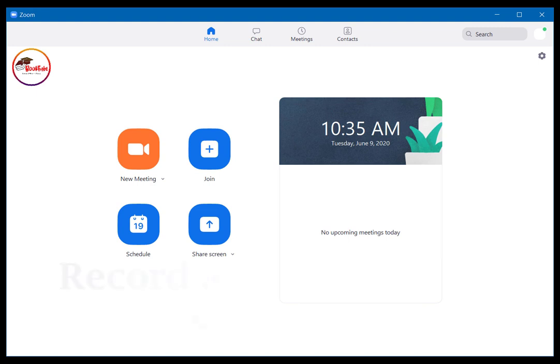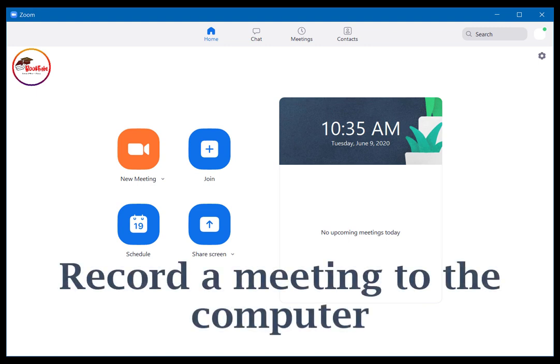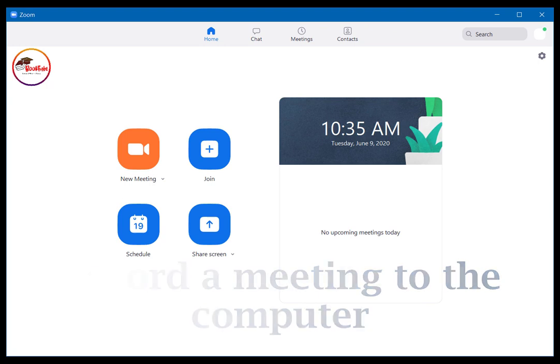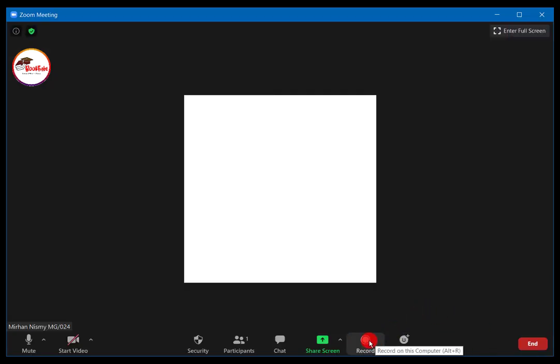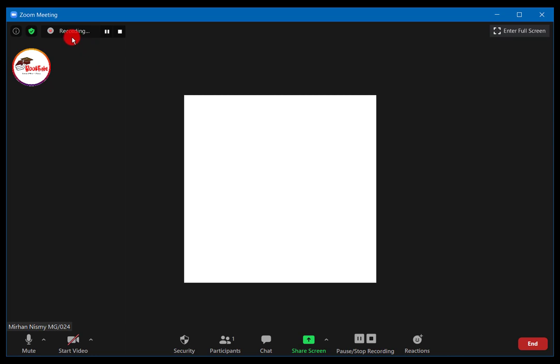Next one, record a meeting to the computer. Both free and paid Zoom subscribers can record their meeting to their laptop or PC using the desktop application. Those record files can be uploaded to a file storage service such as Google Drive, Dropbox, etc. When you are hosting a Zoom meeting, click the record icon on the taskbar. It will notify you in the top left corner of the screen.